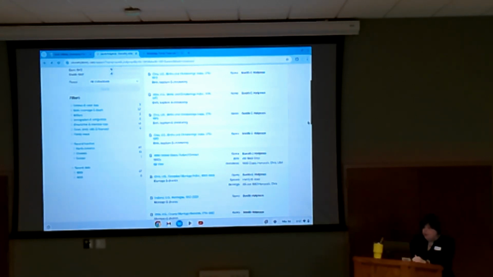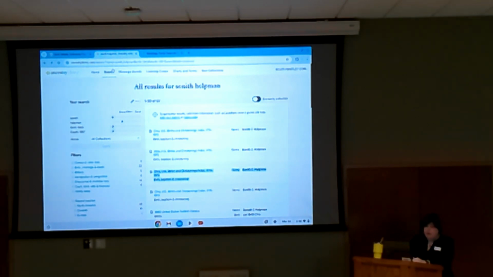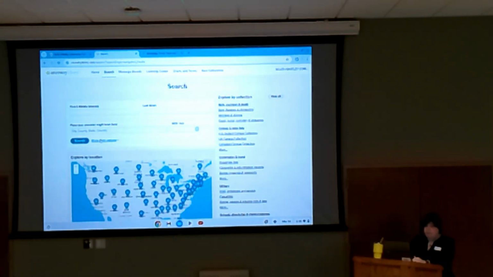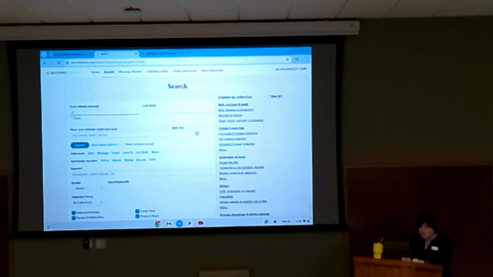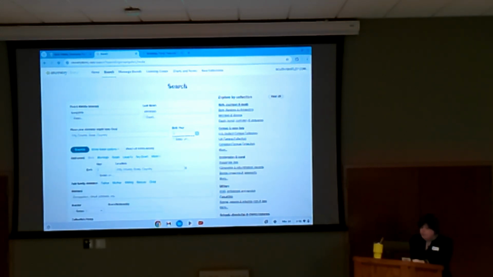Let's search one more person here under the general search. And I'm going to tell it a new search, all collections. More options. Wrong one. We'll do Benjamin Simmons. He was born 1892. And he died in 1966.